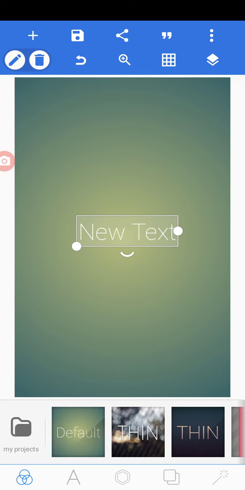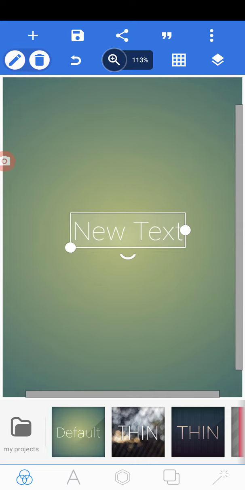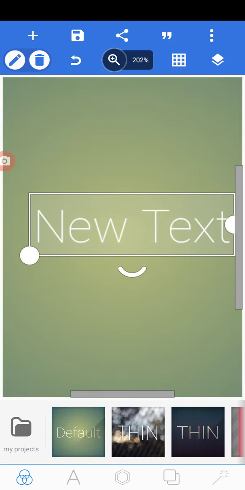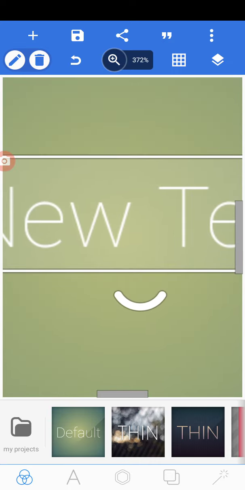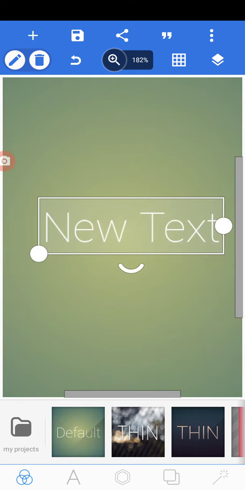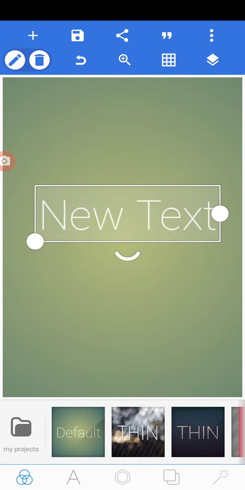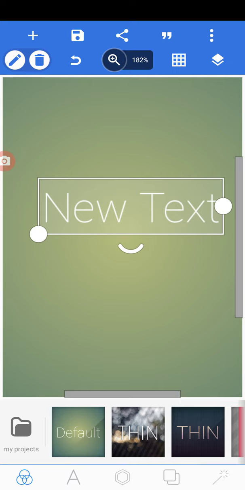Then the next one beside the undo icon is called zoom. Your zoom tools. Once you select your zoom tools this way, then you place your hand on your screen as if you want to zoom the way you normally zoom your picture on your phone. Now you won't be able to move your text. You can't work this way until you click back on that zoom icon before you are able to move your text this way.